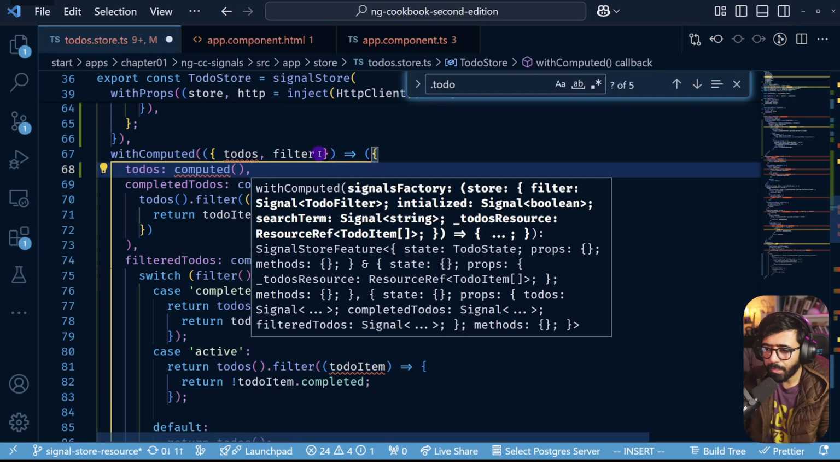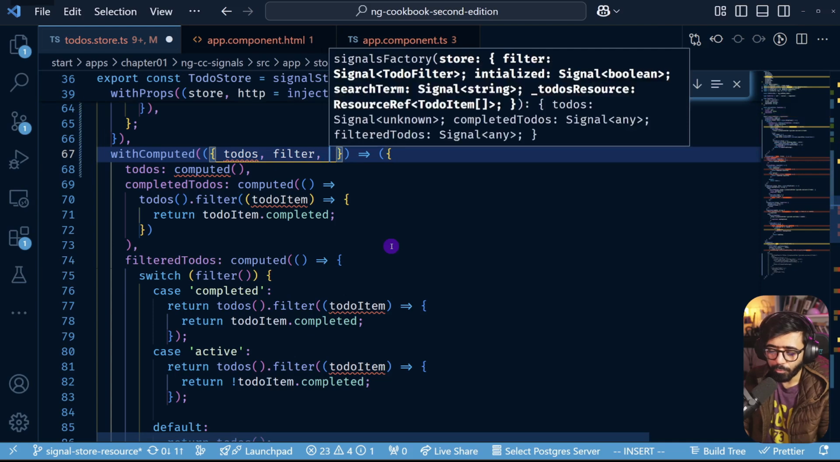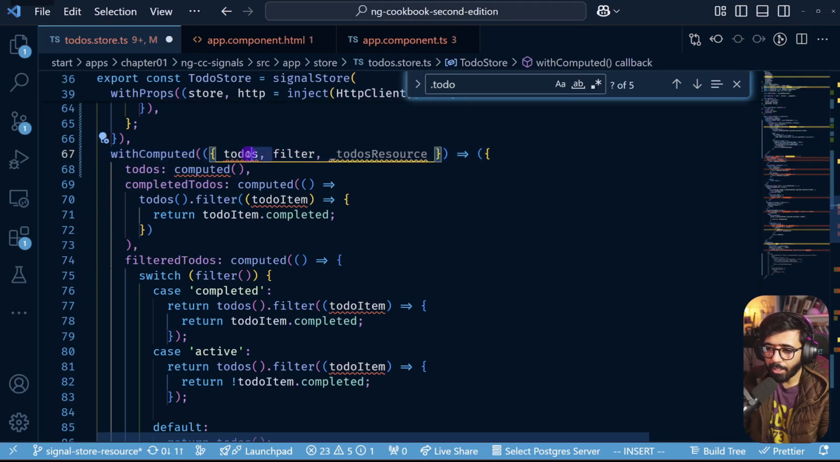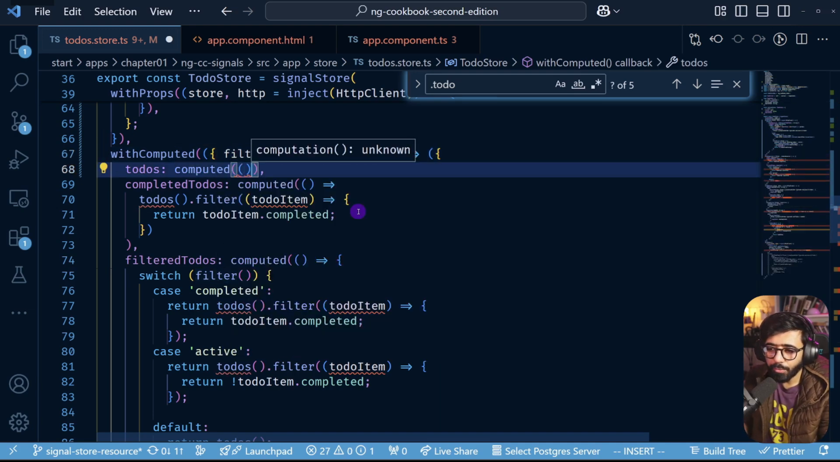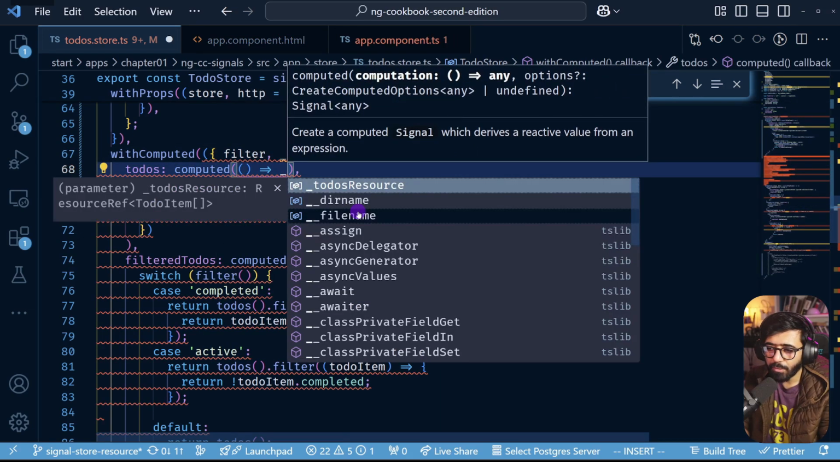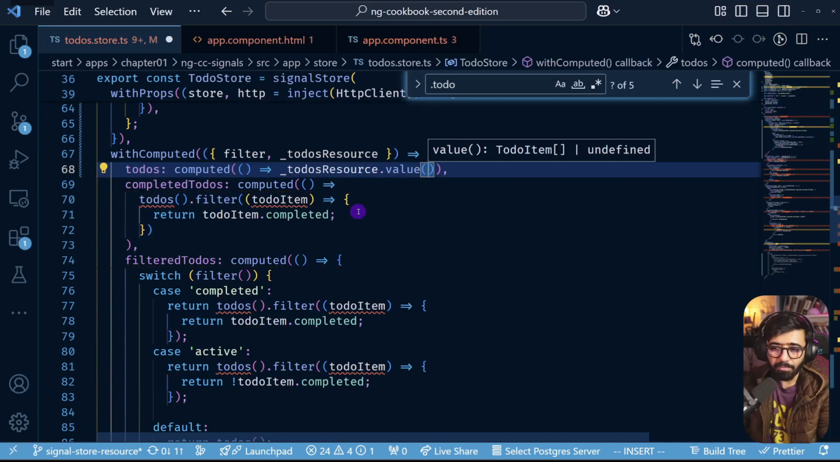I'm going to put a comma here. And here I'm going to also import something called todos resource. So here I can import this. I'll remove this todos from here because we are not using this anymore. And in the computed, I want to say todos resource dot value. And that's pretty much it.